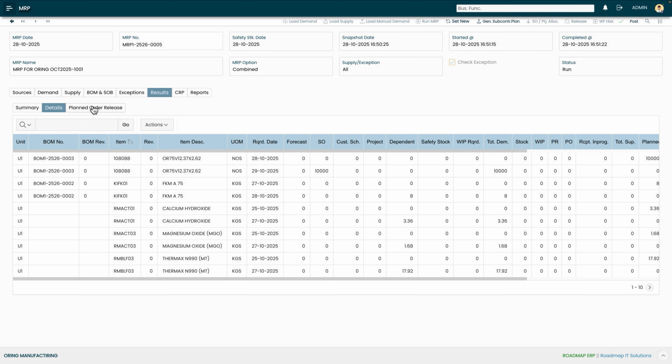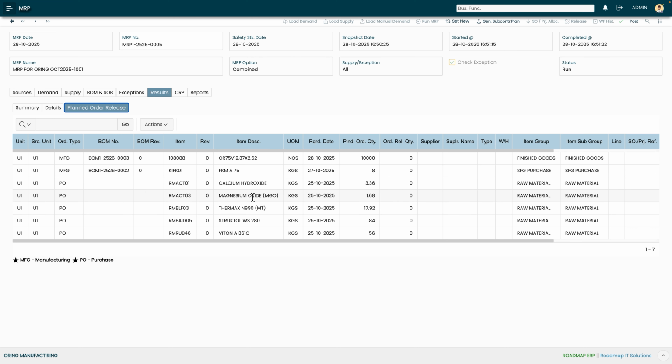So under planned order release, you can get the summary of the record. Here you can refer to the order type. Order type we can split into two things. One is MFG, the other type is PO. It means if the production order is to be raised for this item, the order type is manufacturing, and for the procurement item, the order type is assigned as PO. So when we are releasing this particular MRP, for the PO item, purchase request is automatically created, and for MFG item, production order will be created by the system.